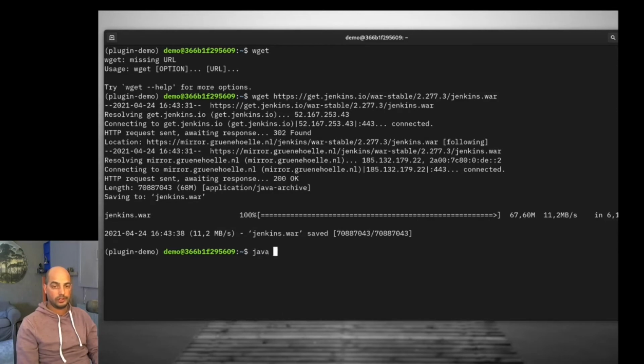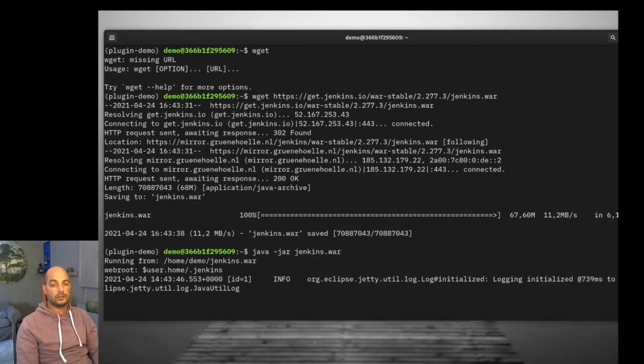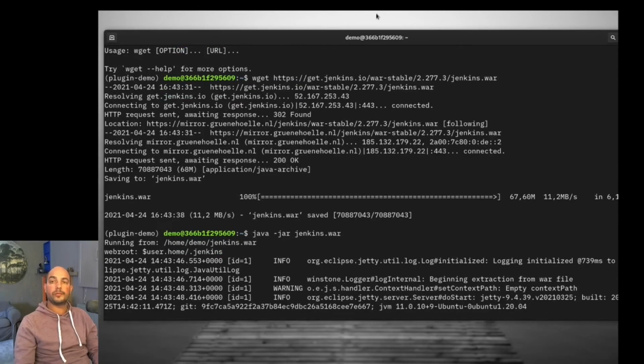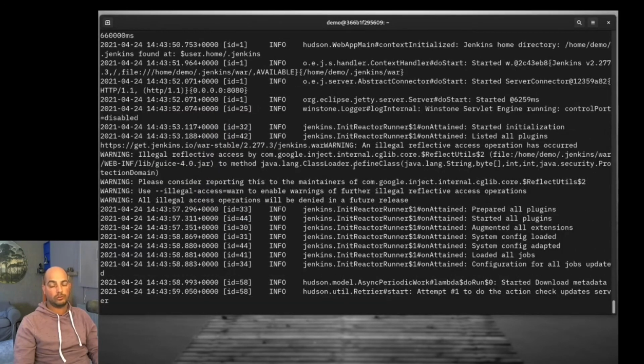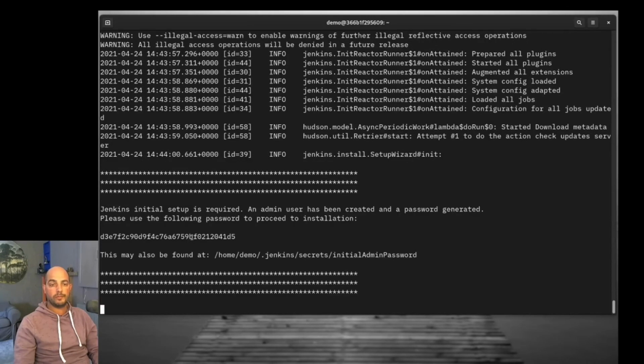Do it very simple. Run Java -jar jenkins.war. Take a little bit of time. If all goes well, you should see some key. Here you go, this one. Copy.